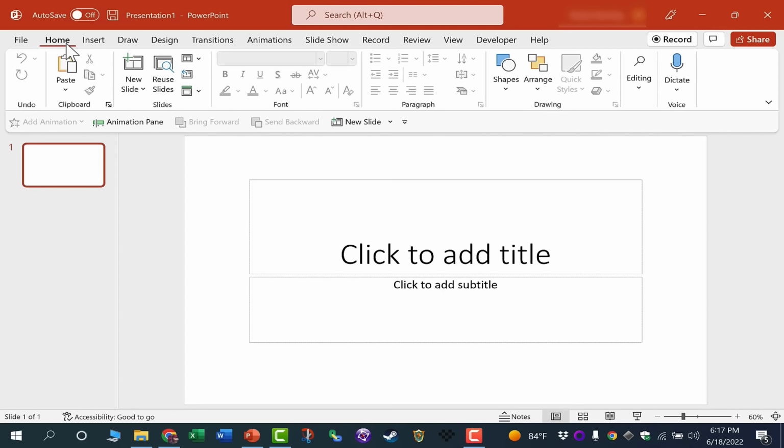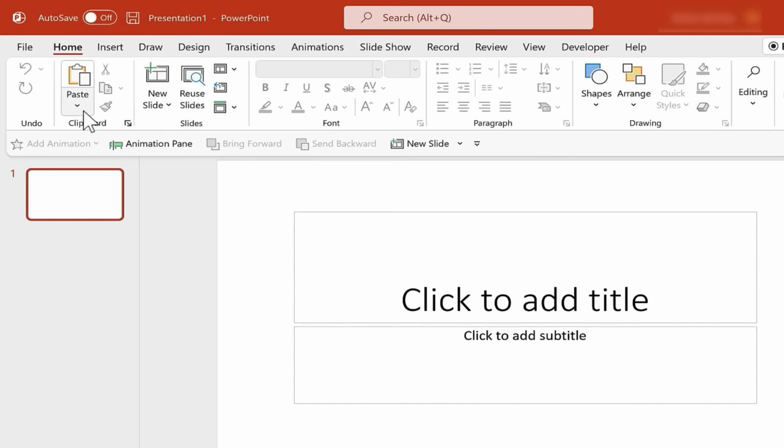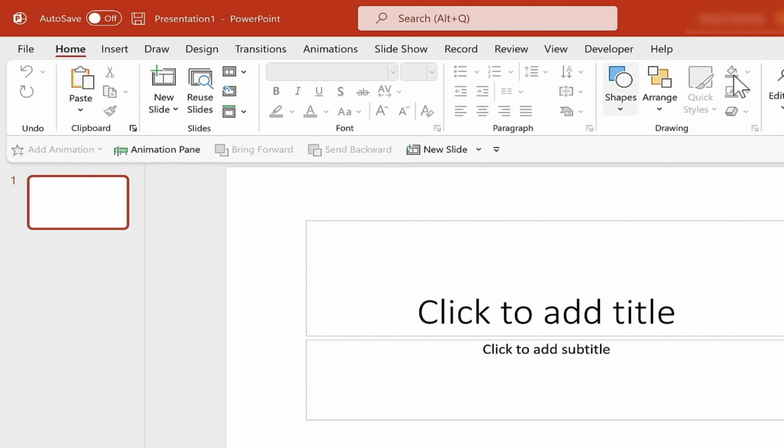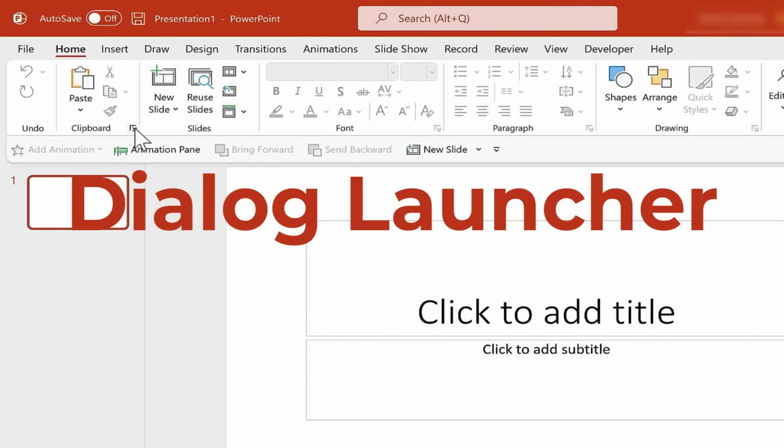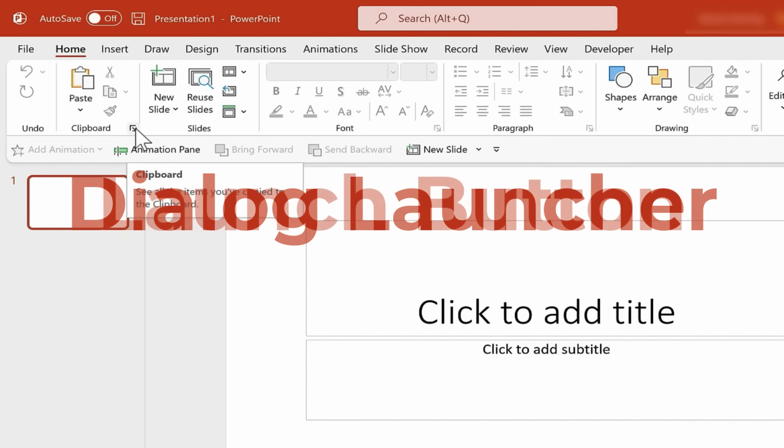Now, in some cases, Microsoft wasn't able to fit all of the options into the small space provided here on the ribbon and in these individual groups. So for example, in this Clipboard group, there's only just a little bit of space provided. So Microsoft hid some of the additional options in this button here. This is called the Clipboard Dialog Launcher. I like to just call it the Launch button.